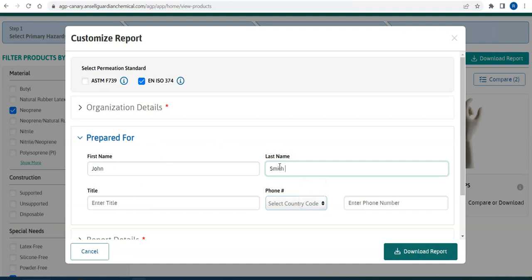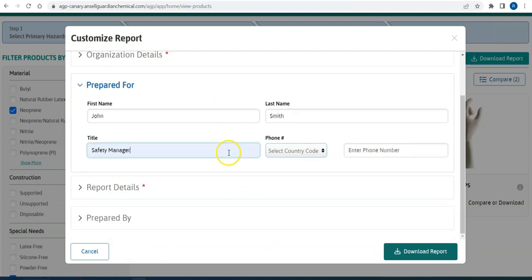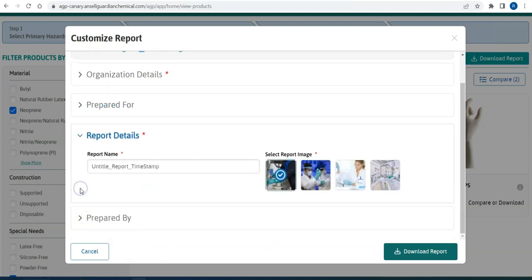And I could put in John Smith's title. I could put in the phone number, but I'm just going to put in the title that John Smith is a safety manager. And then I could enter report details. This is the name I want to give to the report. What do I want it to appear as from a report name standpoint? So I'm going to call this the Safety Recommendation Report. And I can select any of these 4 images to show on the cover page. Report name, you can see, is required, as you can see this red asterisk.